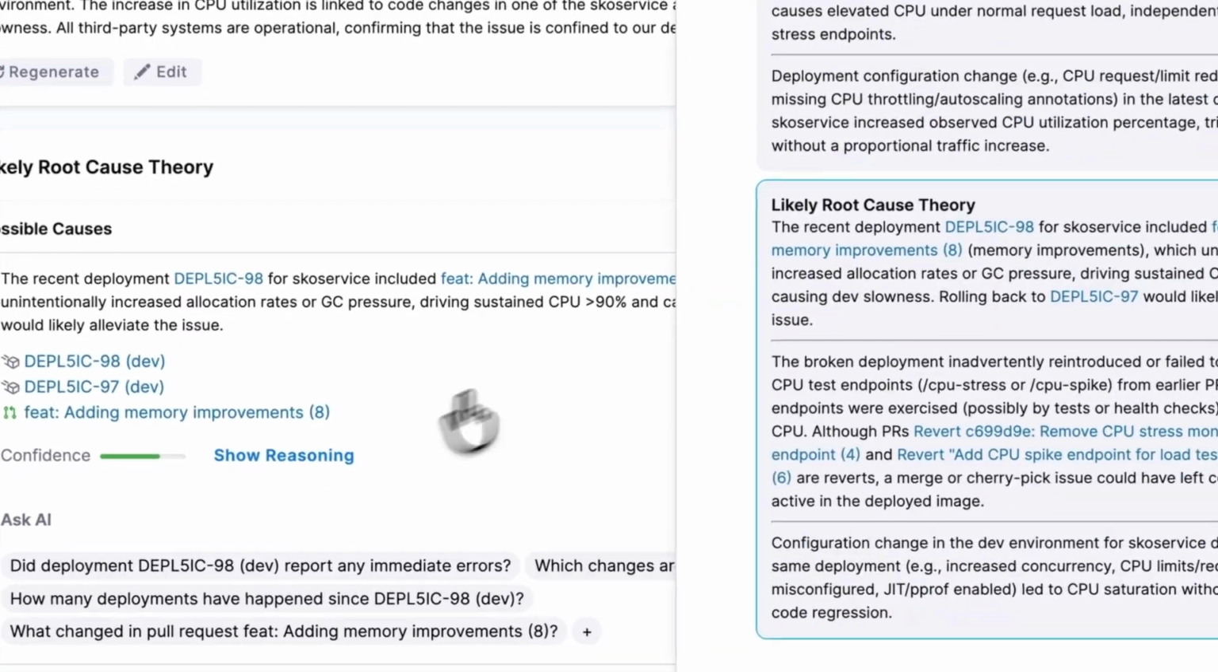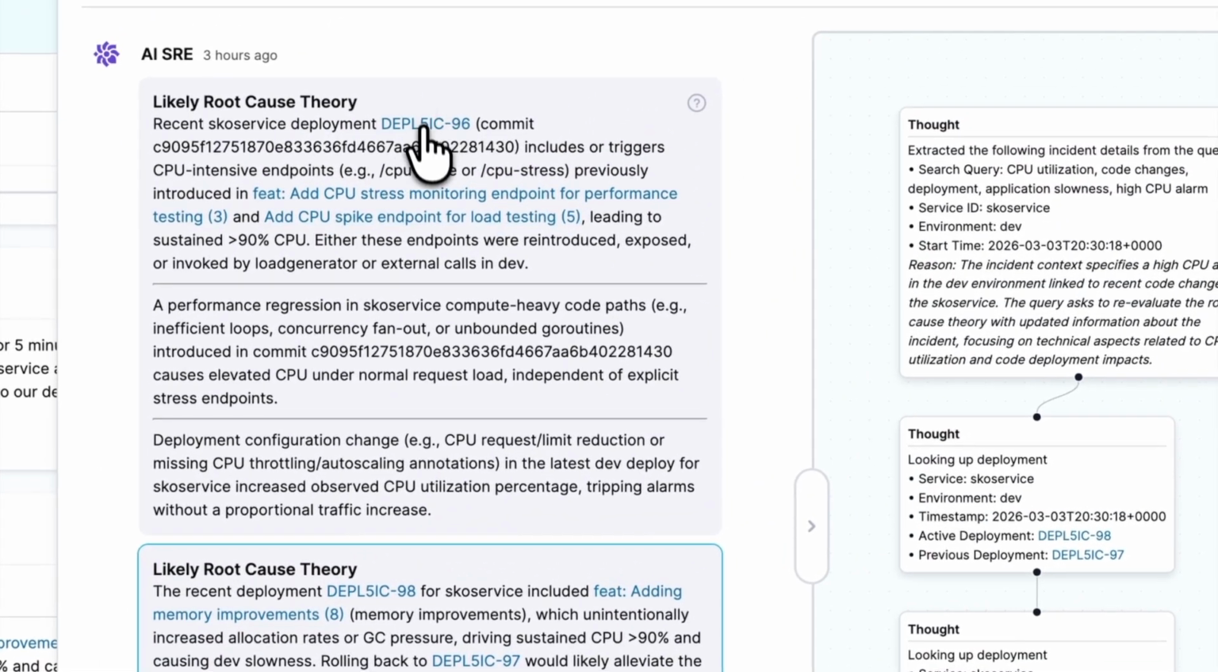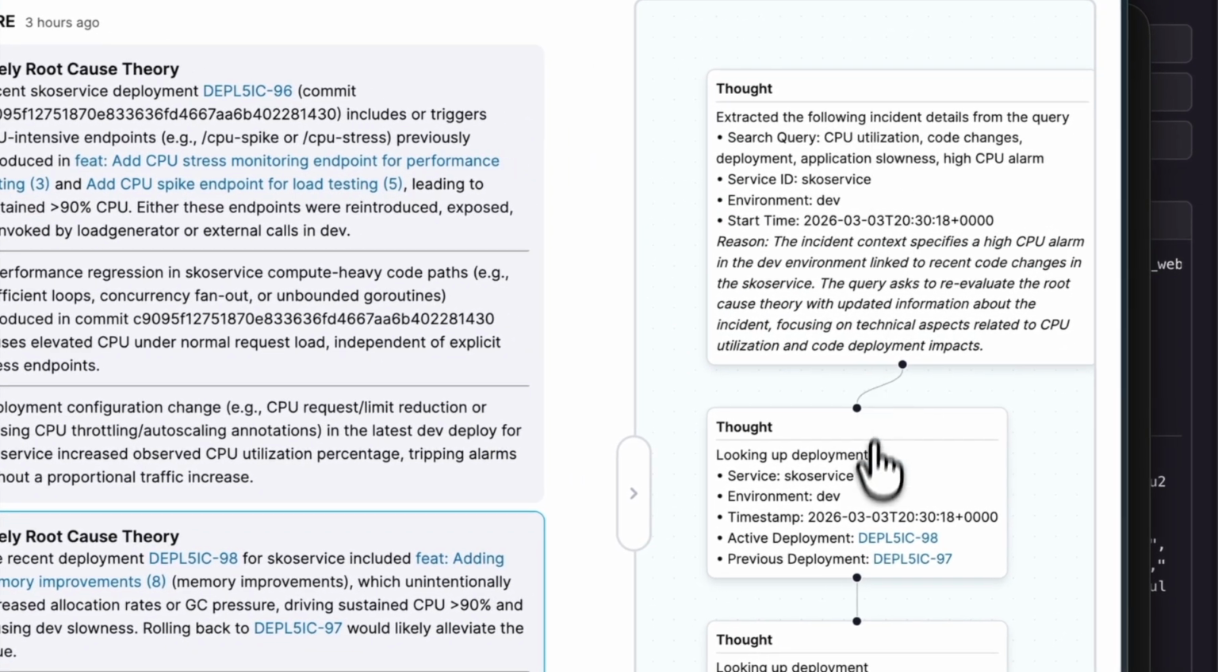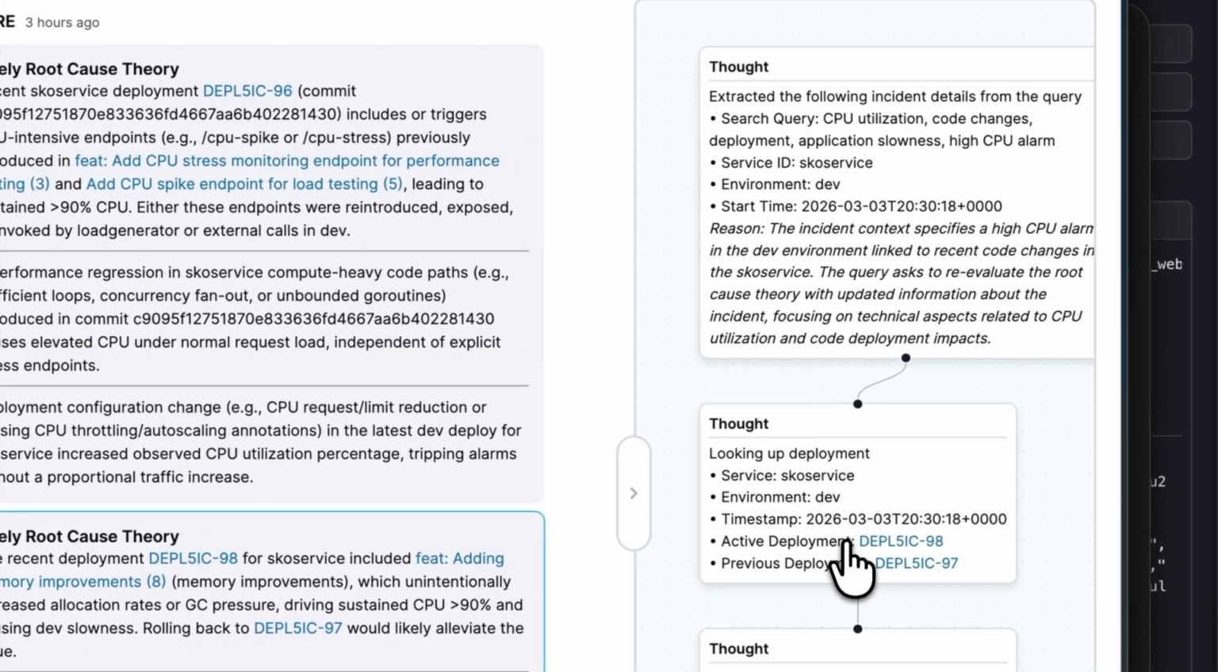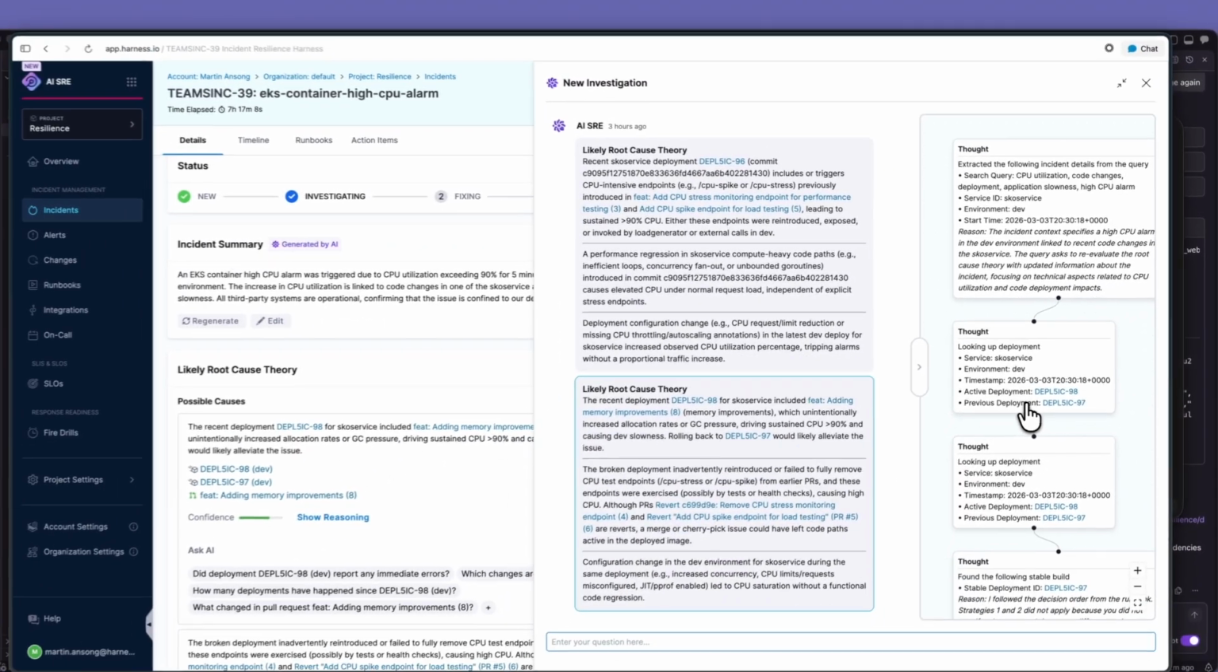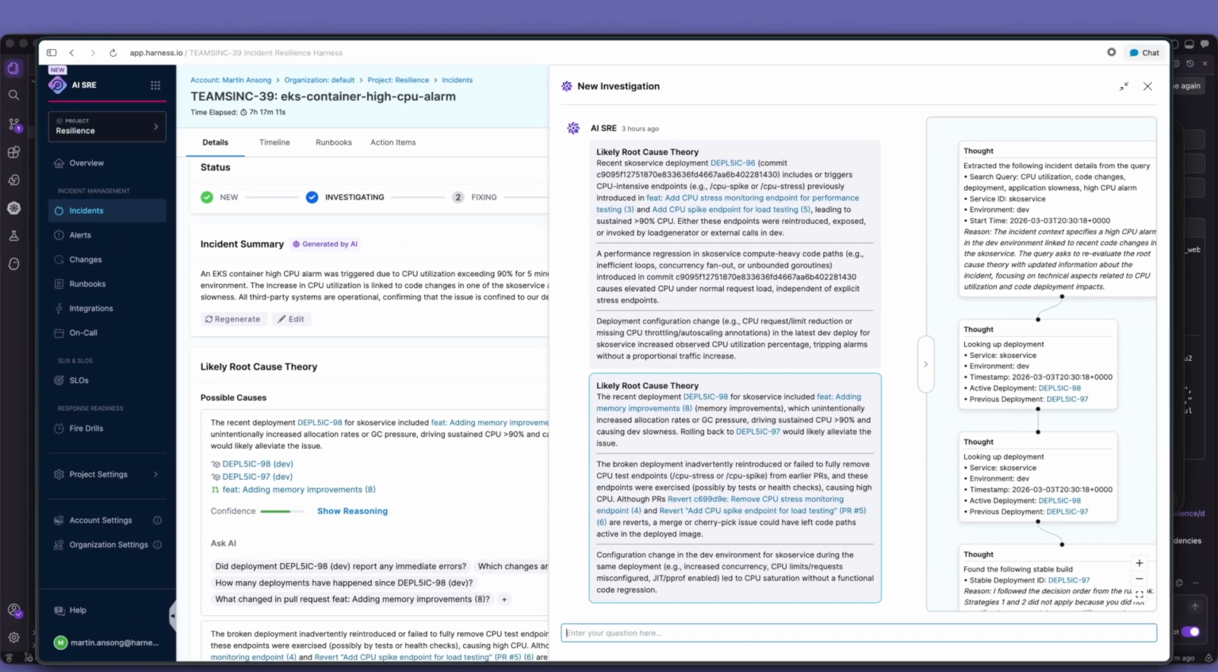From what we can see, its verdict is the last deployment and the last pull request we made are likely the culprits. And drilling in confirms this. The most recent service change in our dev environment triggered this. So now how do we fix this? Well, we simply go back to the IDE, and there are two fixes we need to make.